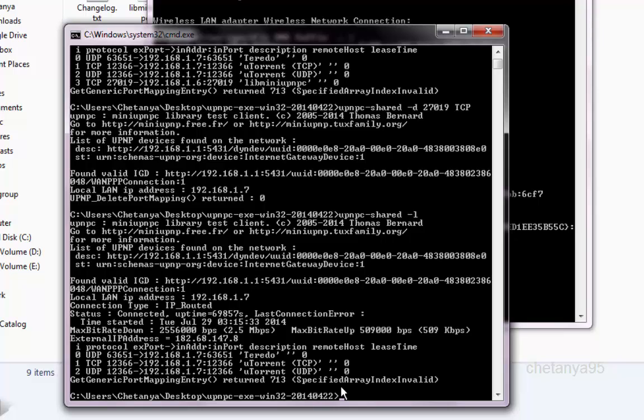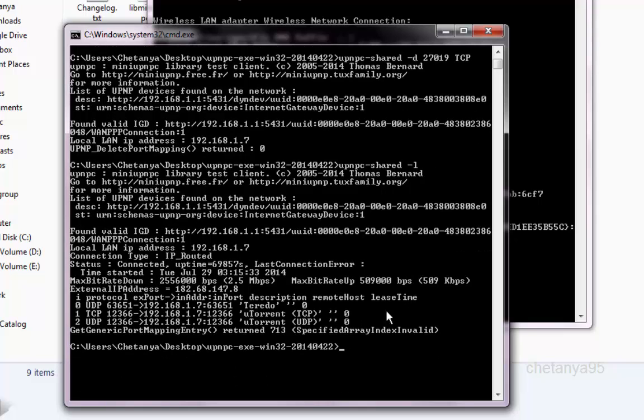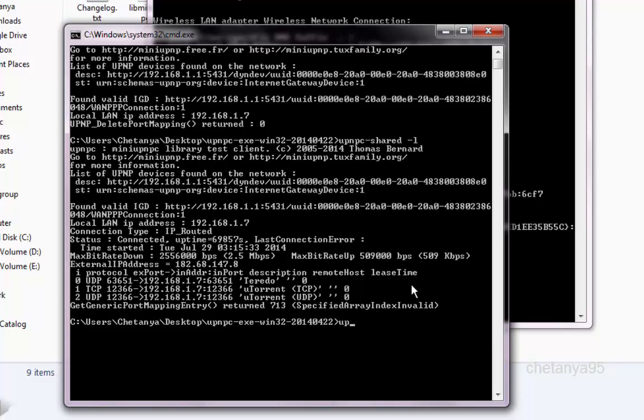Okay. Now what I'm gonna do is open the port 27019 for my IP. So what I will type here is upnpc -a followed by my IP, which is 192.168.1.7, space. Now we can open ports in a range by specifying the start port and an end port.